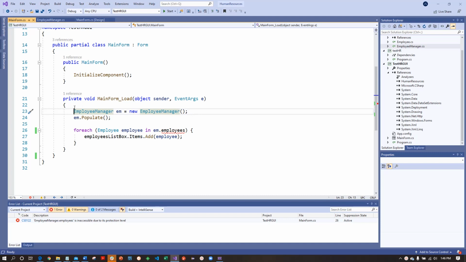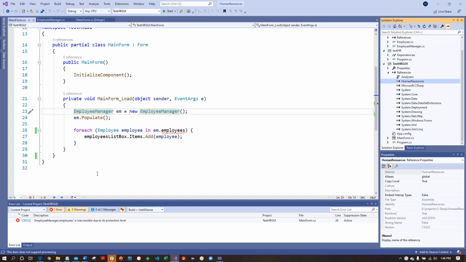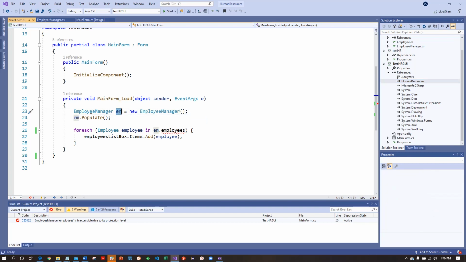So very similar to the console application, I've created a new employee manager. I have a reference here to the employee manager or human resources here. So that's fixed up. So that's one of the advantages of the DLL is that I'm able to use the same code in multiple projects. I used it in the console app, and here I am using it in a graphical user interface. The code for employee manager is the same. So I call the new employee manager, EM, and then I call populate. That'll populate the pre-built list of employees.